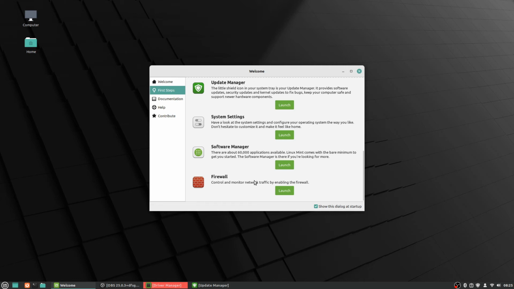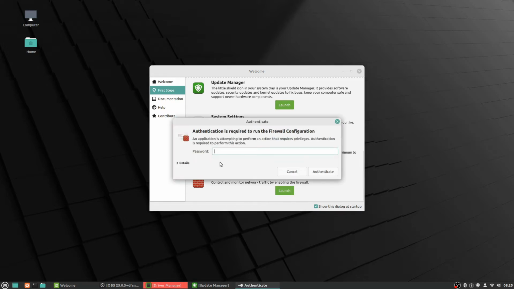The last thing it has on the setup options says: control and monitor network traffic by enabling the firewall. Here again, this is another system-sensitive application or process that you're going to be performing, so it wants the password.